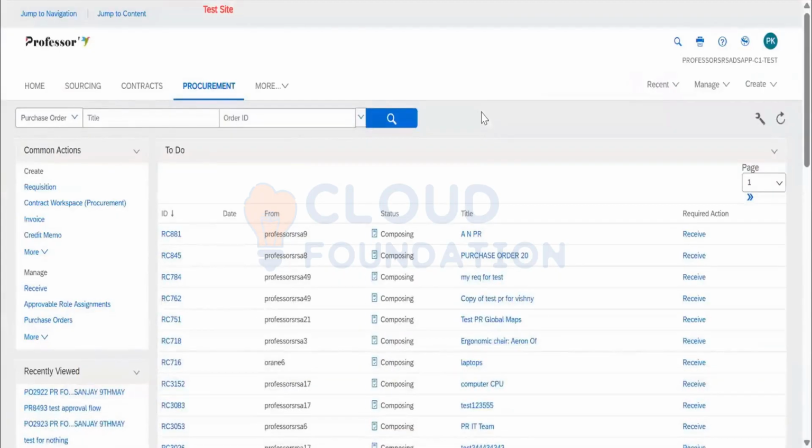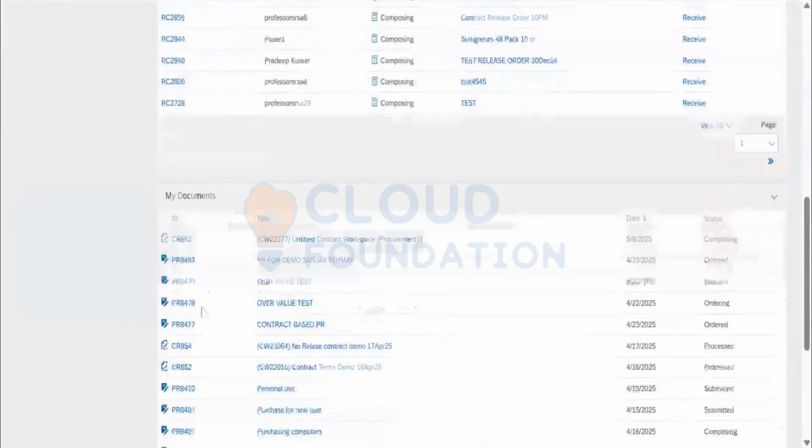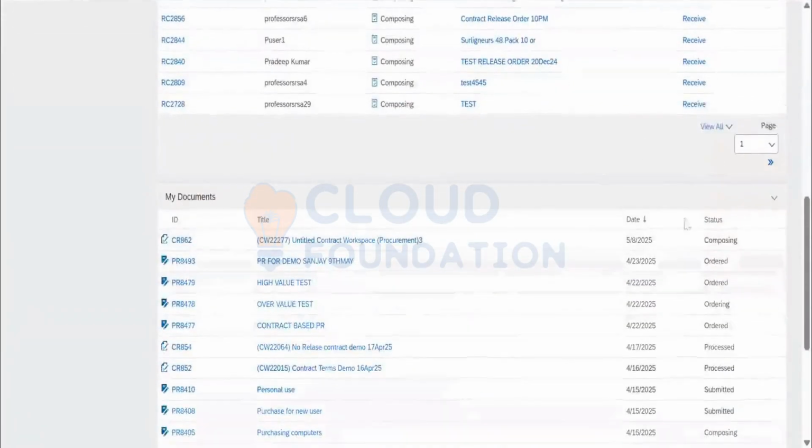Now in the home page it is going RC. I should be able to see it under my document receipt page. If I want to get a refresh, click on refresh.